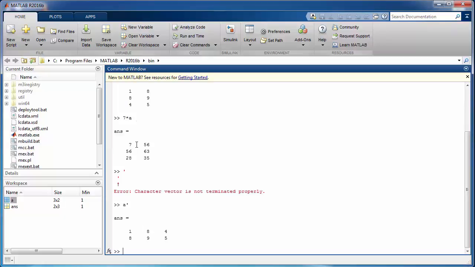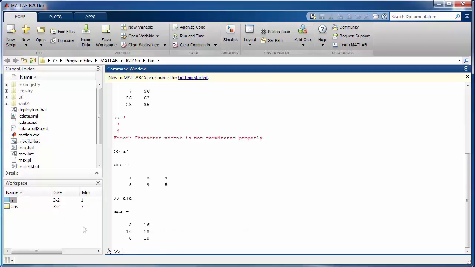So initially it was in this form, and now the rows have been changed to columns, and the columns into rows, and vice versa. Similarly, you can do matrix multiplication and matrix addition as well. So for instance, you can say A plus A, so it will give you the addition operation on that matrix. Similarly, you can say A minus A, and so on. So A multiply A will be used for matrix multiplication.